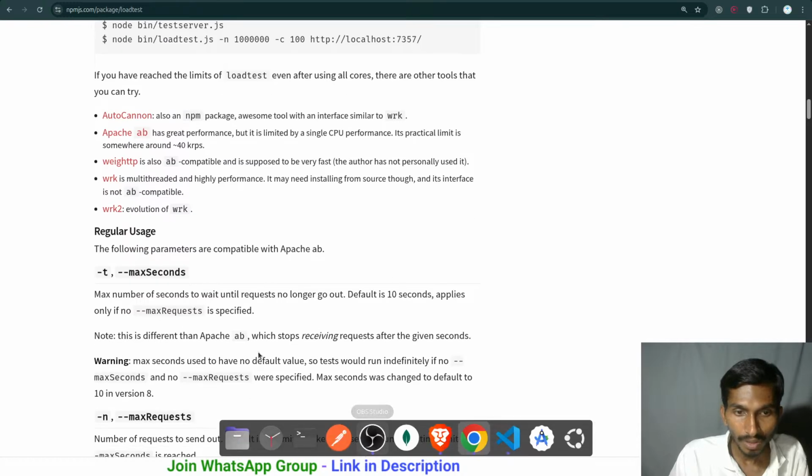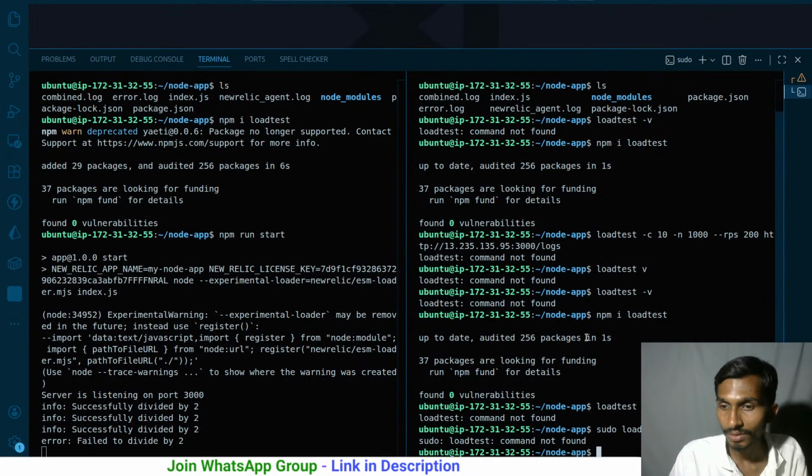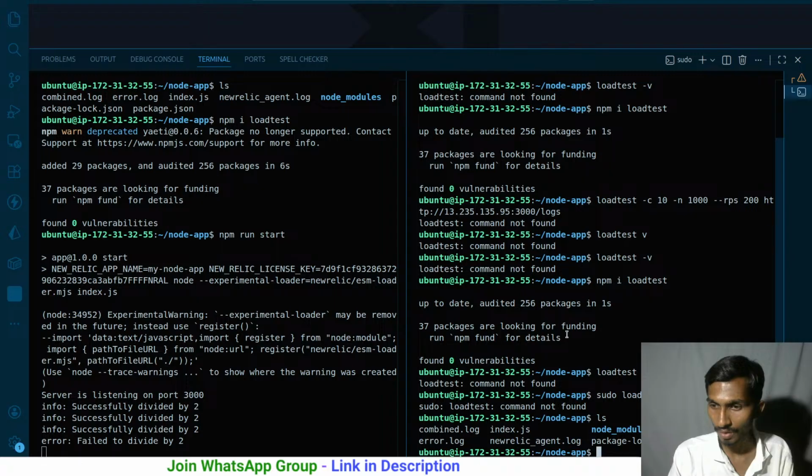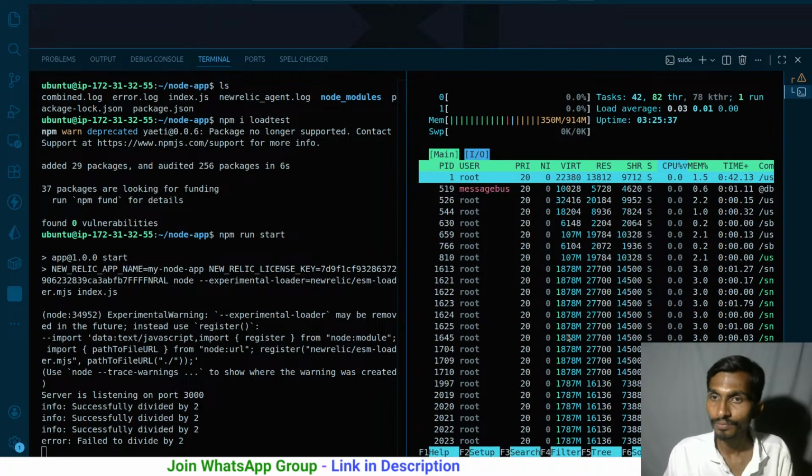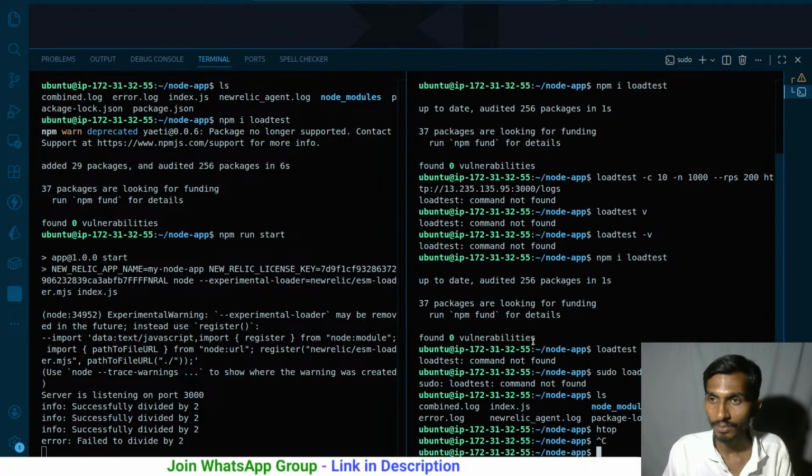Okay. How can I make sure that it actually works? And stop. The app is running. I can even send the request from here.